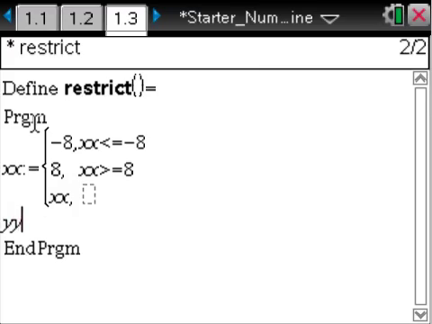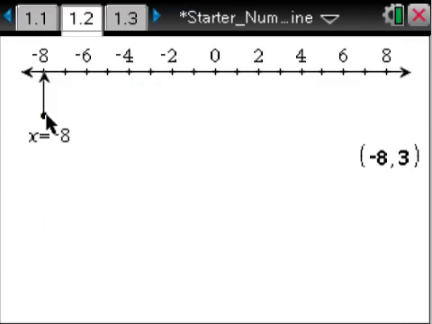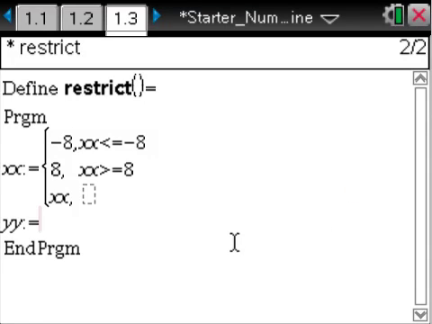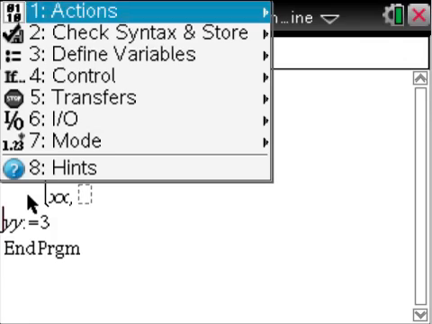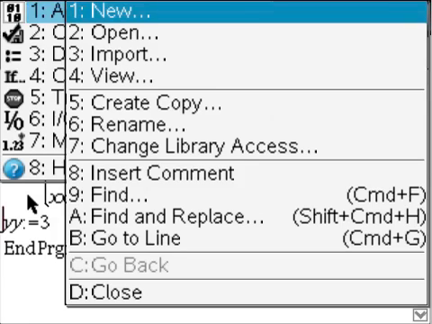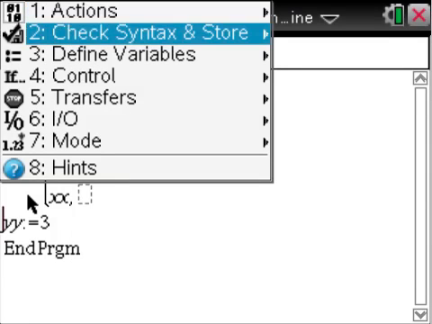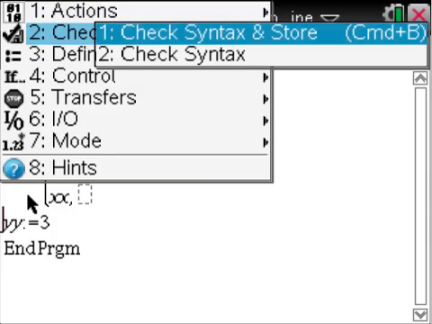My y value, I want to stay always the same, and I like it here. That's too long, that's too short. Let's just keep it right there, which is at a y value of 3. So I'll just always keep that value 3. Control B will save the program, or Command B under Actions, or check syntax and store rather. It's also number 1.